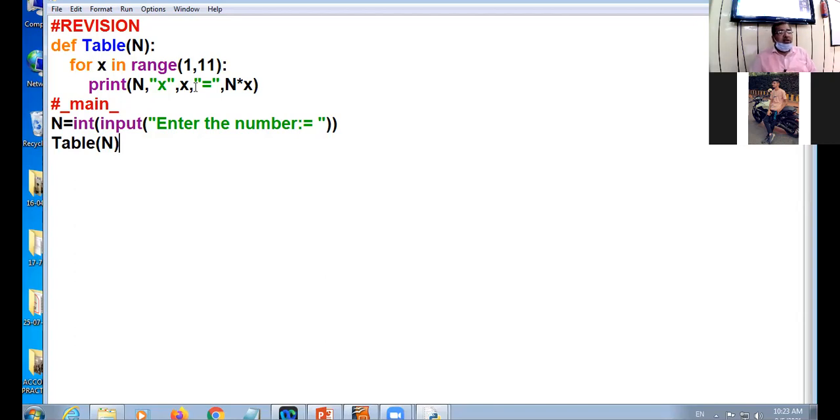Okay, I have a question. The argument which is passed during the calling of the function is called a dash argument. Yes, actual argument. Very good. The arguments which are passed at the time of definition of the function are formal parameters. Actual and formal always have different names, true or false? False. Their names may or may not be the same.